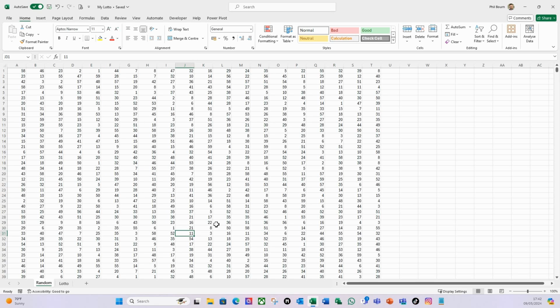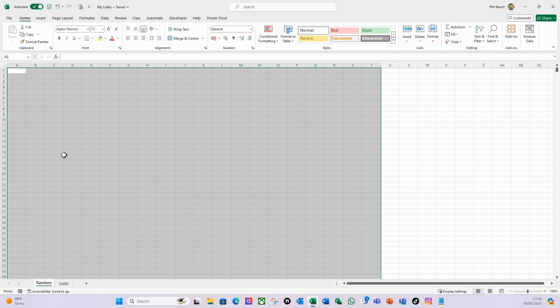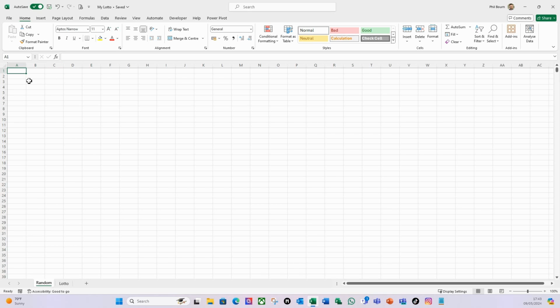Now, as you can imagine, you don't want to have to do that manually each time you want to regenerate your numbers. So let me just get rid of these for a second. I'll delete them, then scroll to the top and press Control Home to go back to A1. I'm going to record a macro, and then I'm going to adapt that macro so we can then easily, at the click of a button, regenerate those numbers each time we want to generate our Lotto numbers.